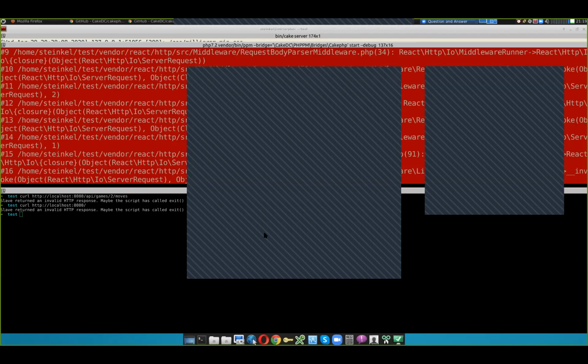Yep, see that. Production ready? No, it's not production ready. That's the short answer. Sorry for that. But again, the bridge is very simple code, and I've been using this in production for Cake 3 for more than a year, at least 6 months, and it is pretty stable.